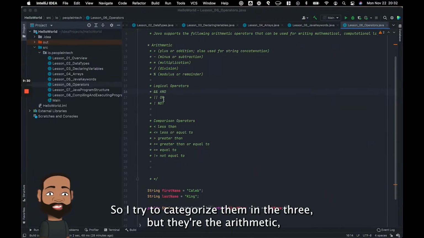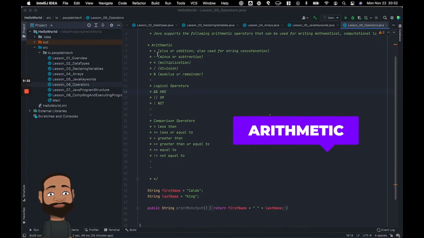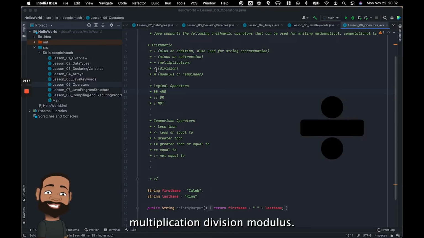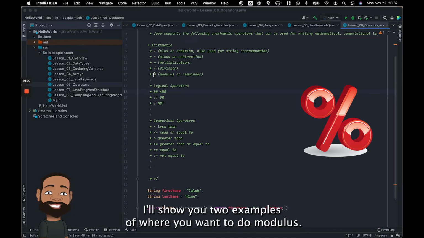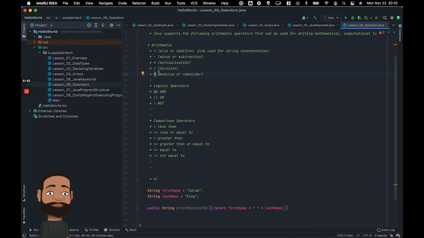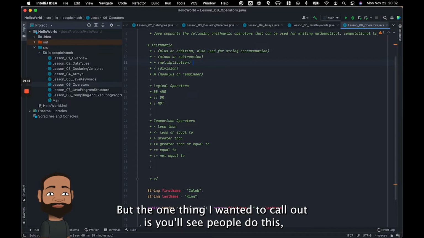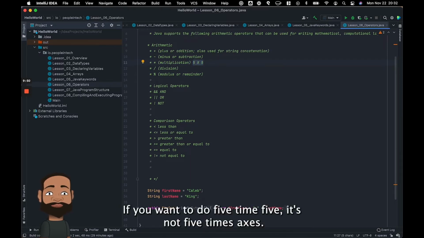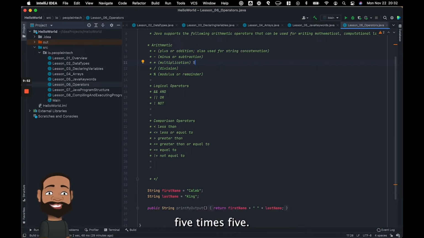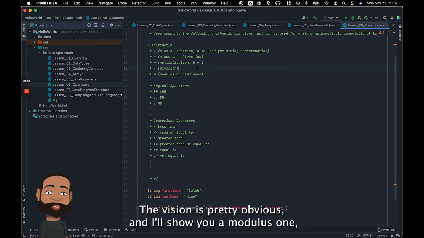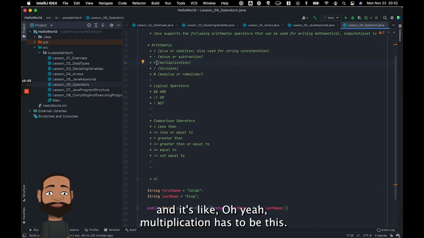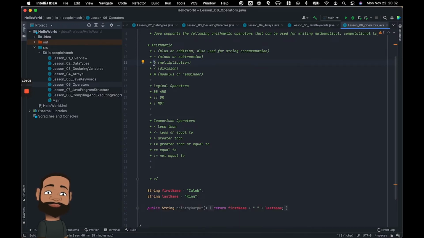So I try to categorize them into three, but there's arithmetic, which you can do plus, minus, multiplication, division, modulus. I'll show you two examples of where you want to do modulus. But the one thing I want to call out is you'll see people do this, and that's wrong. If you want to do 5 times 5, it's not 5 times x, it's 5 times 5. Division is pretty obvious, and I'll show you a modulus one, but that's the one I have noticed people who hop in have no idea about. And it's like, oh yeah, multiplication has to be this.